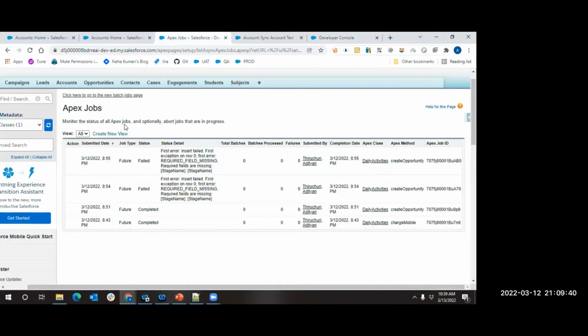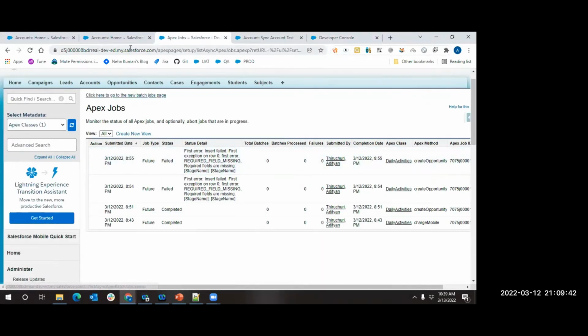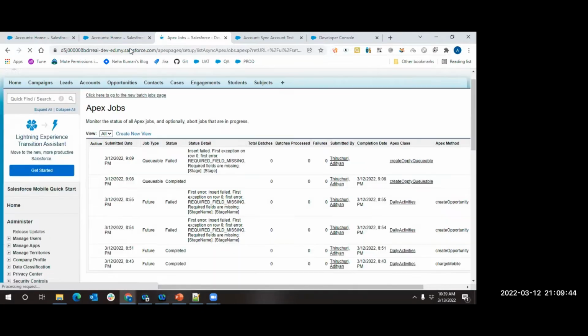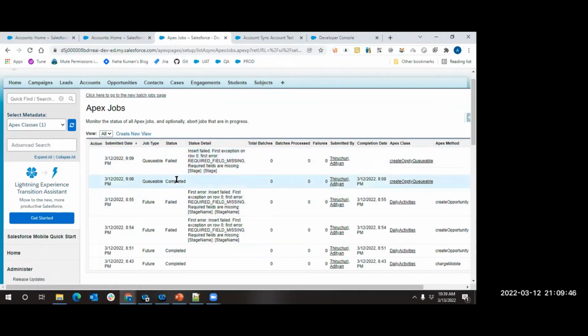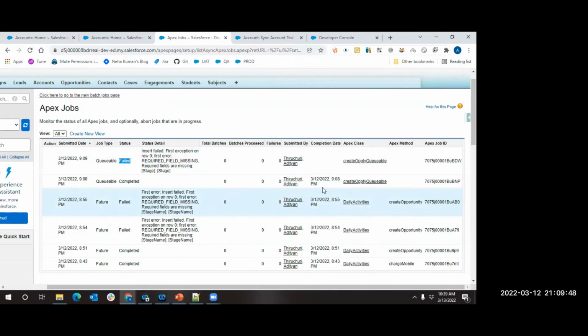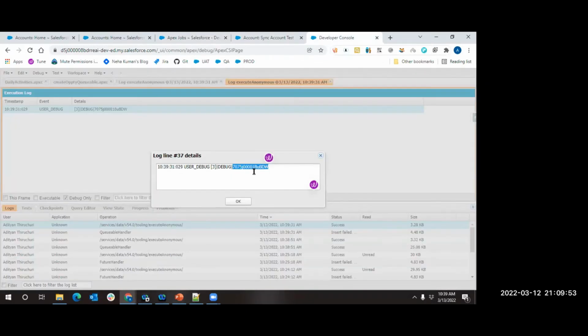Now again I am going to my Apex jobs page. I'm just trying to reload it. If I reload this, I see there are two queueable jobs. One is completed and one is failed. But again, I'm having the same dilemma. But this time the advantage for you is you have the job ID with you. The system is providing you the job ID.